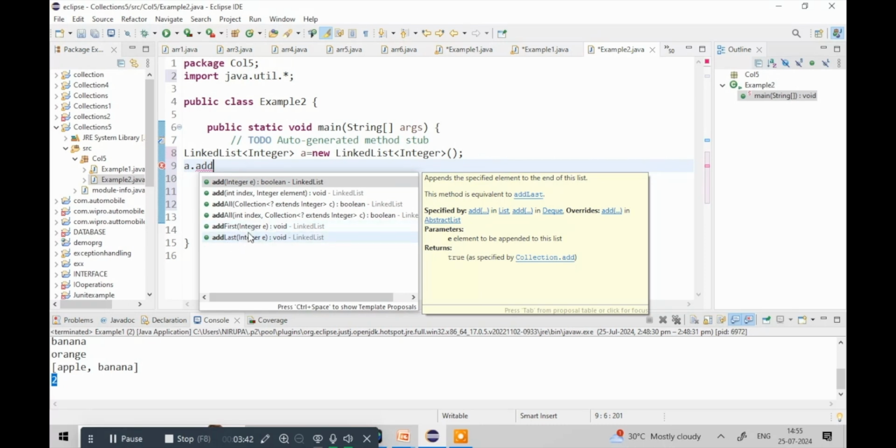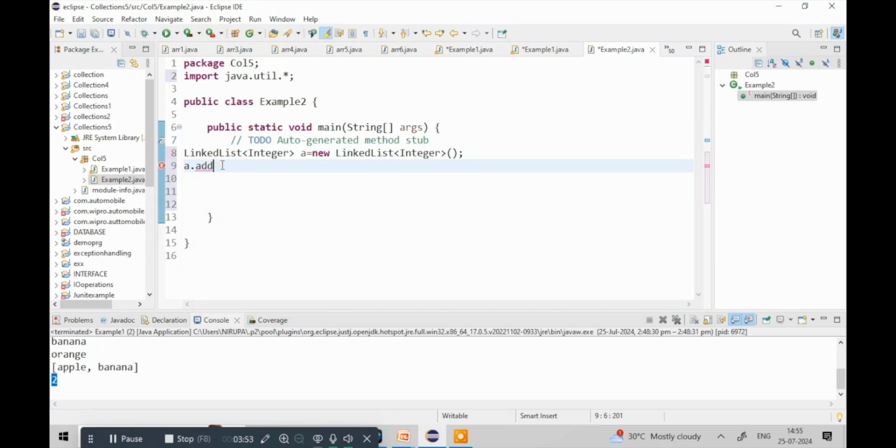You can add an element at the beginning of the linked list, or you can add an element at the end of the linked list. So first I'm just taking the normal add method to add elements to the linked list. I'm taking some integer values, two elements, add, and add. So now I have added the elements to the linked list.